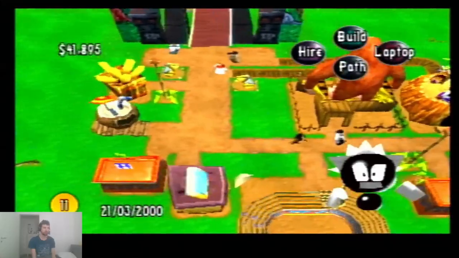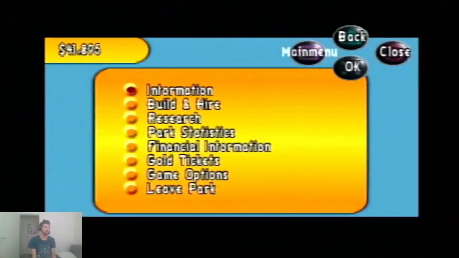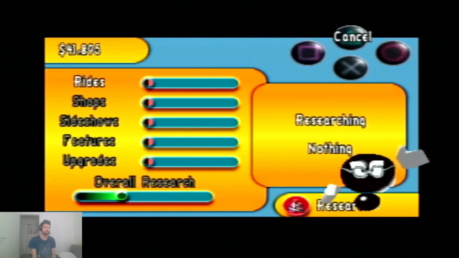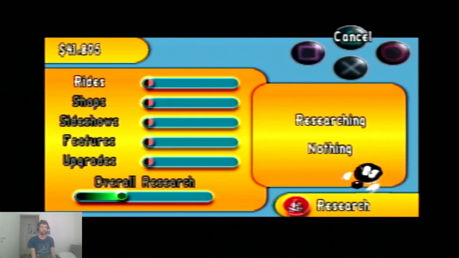You've already built all of the shops that are currently available. Do you want to research some more? The bars show how your research is coming along, and when they're full, the items will be available to be built in your park. That bottom bar shows just how much effort the researchers are putting into their work. To change an item being researched, just press the OK button.